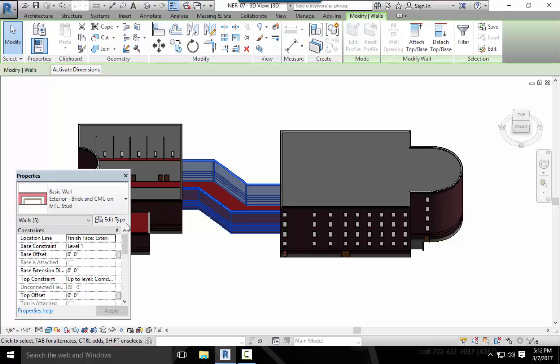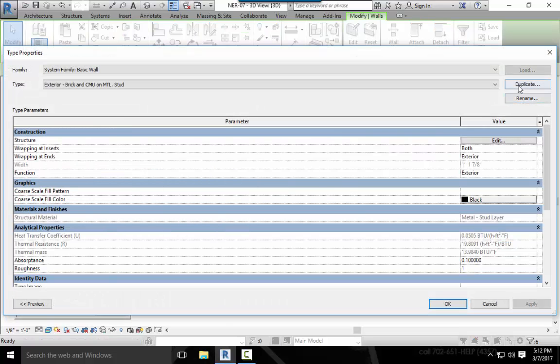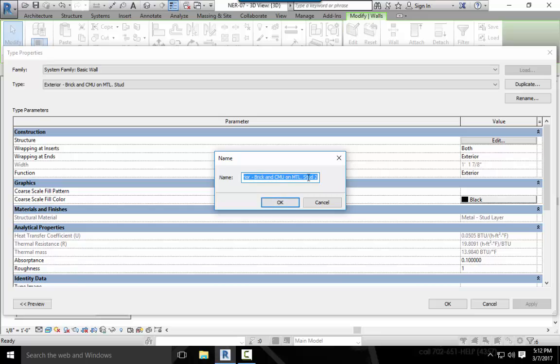Click the Duplicate button. Alright, so we're going to come in here, we're going to duplicate this, and we're going to call this No Parapet. And the reason we're going to call this No Parapet is typically a wall that has a pitched roof that goes beyond it doesn't have a parapet cap on it. We hit OK. In the Structures row, click the Edit button.